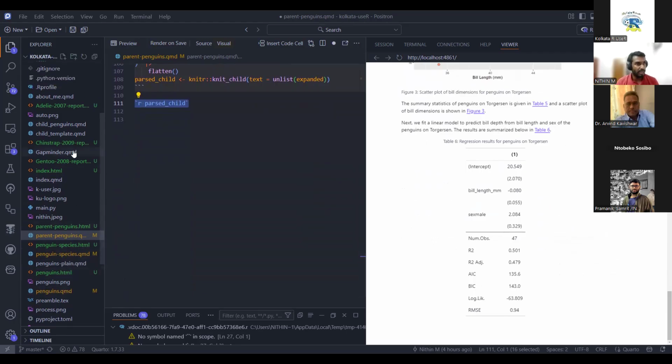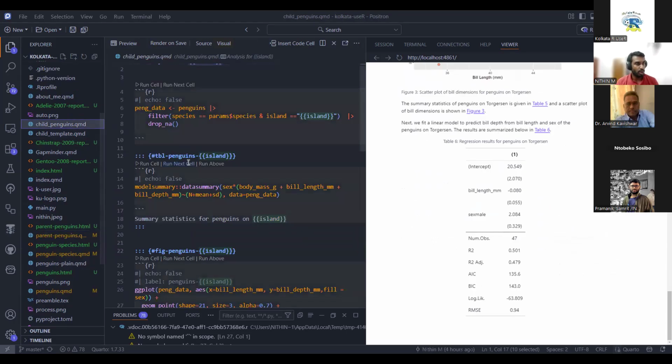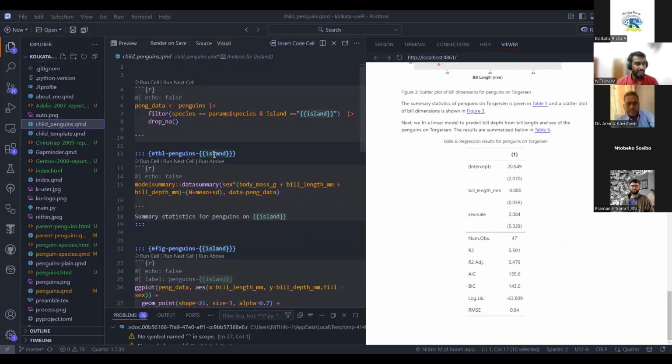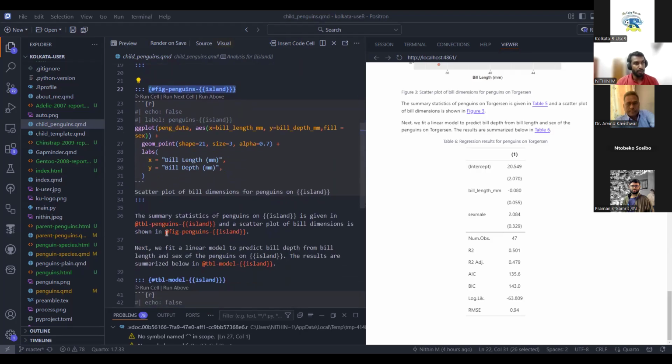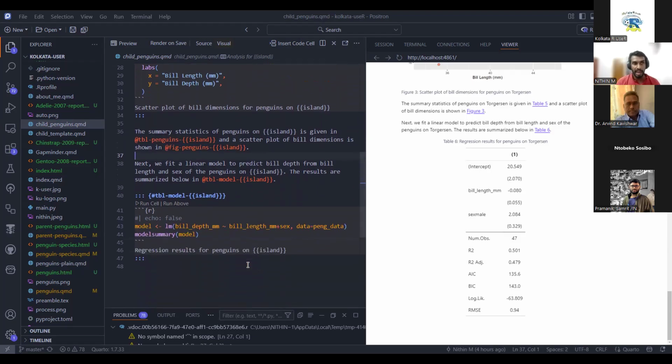But because I have made it in this child format, here you can see that this particular div is generating the required tag for tables, and this is for figures, and that I am using in my reporting. So the fig tag will make sure that the referencing is for figures, and then I'm specifying that I need this for each island. So the island is changing dynamically using the rlang package. So that's the idea here.